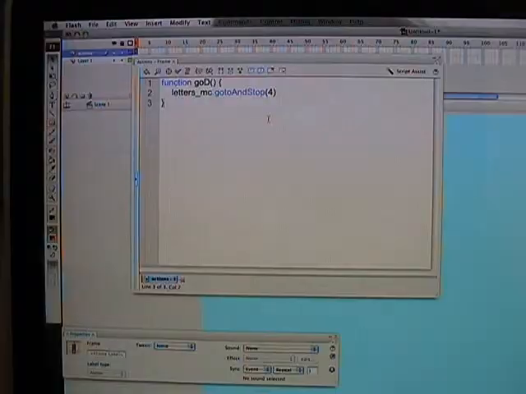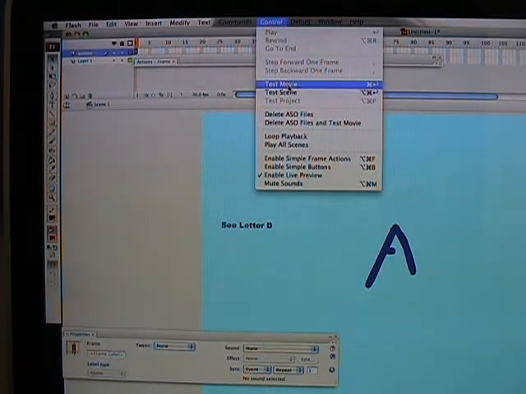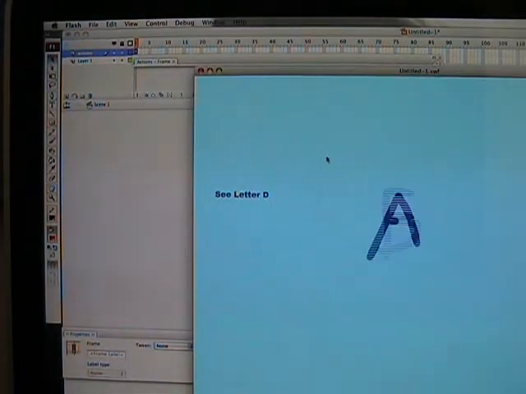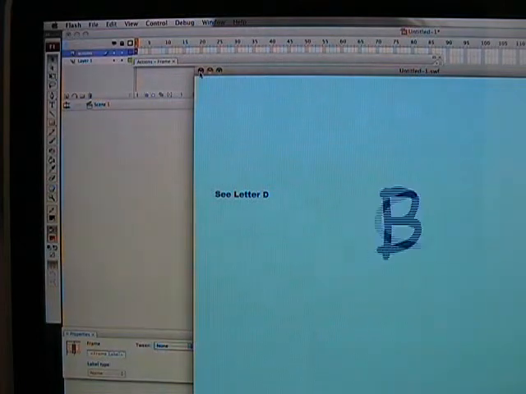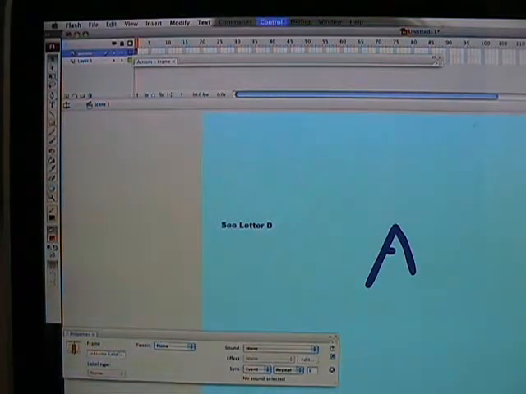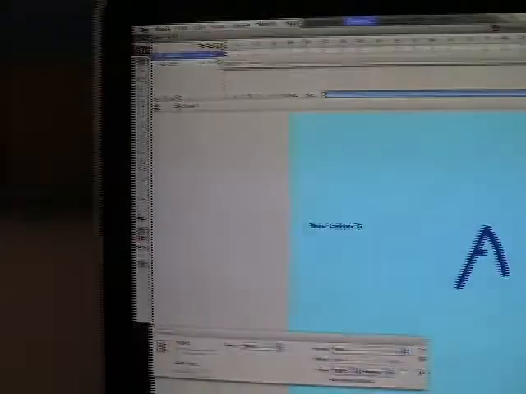When I test this movie, if I go to Control Test Movie, look what's going on with the movie clip. The movie clip is 5 frames, and it'll just automatically play unless we tell it not to. So I forgot one little thing. So let's close this. I'm going to go back to the library over here.